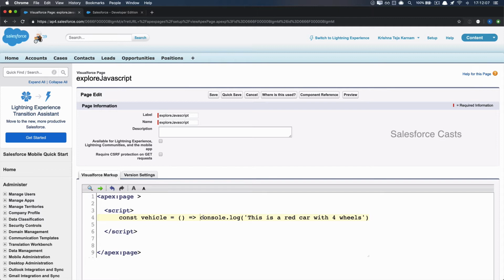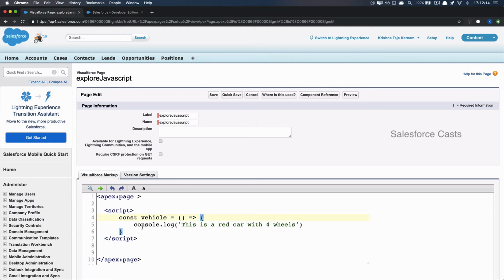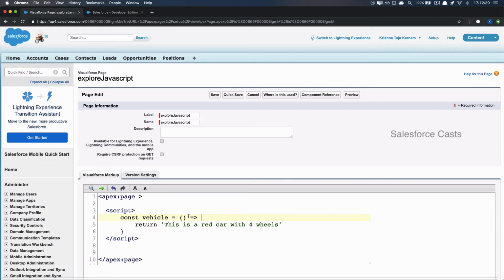And followed by that, there is something called explicit return. What I mean by that is, let me undo this. If this statement is the return statement, something like this: This is a red car with 4 wheels. Just because we have one statement within the body of the function, we can get rid of the curly braces like this. And also this, I'm going to get this to the same line.